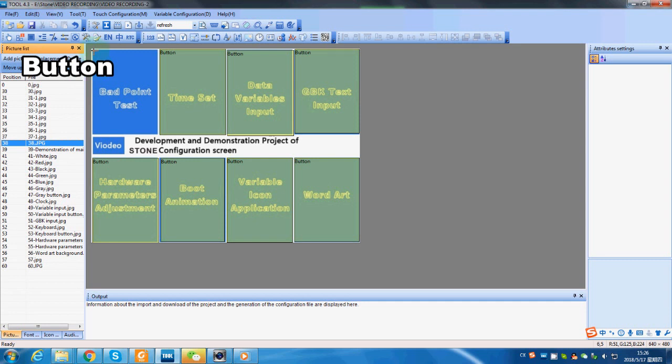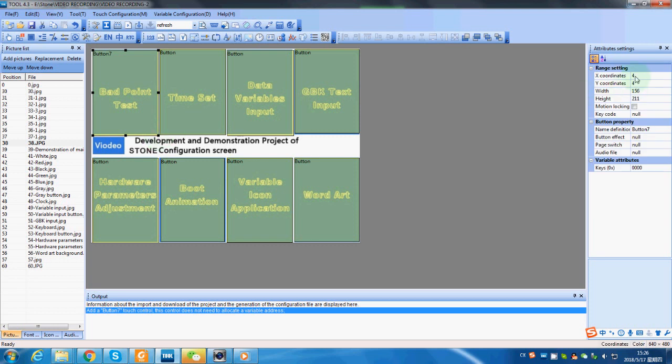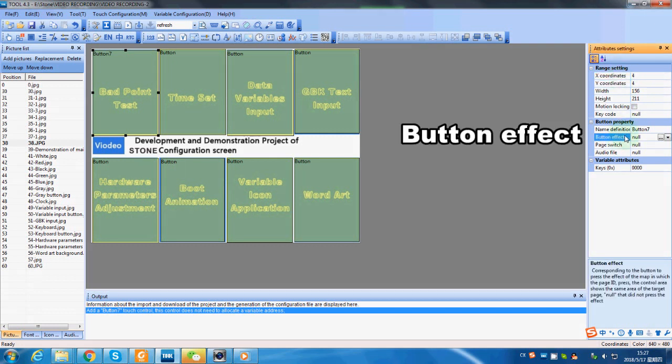First, we click on the button and drag to select the area. We can set the button's position by adjusting the coordinate and size. Button effect means when we tap the button, there will be a visual effect that shows the button has been clicked.